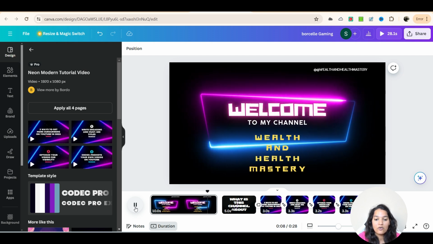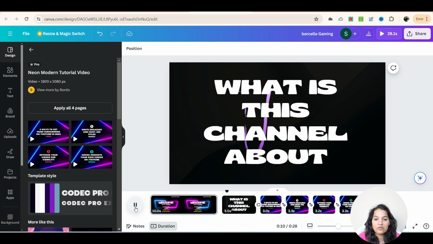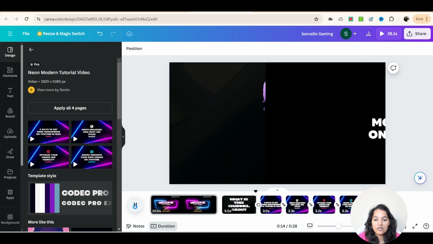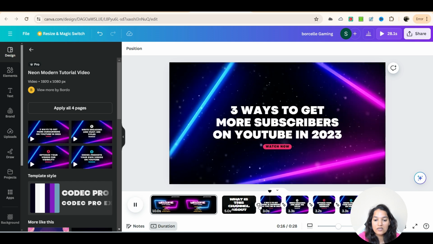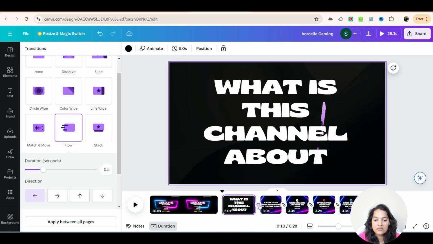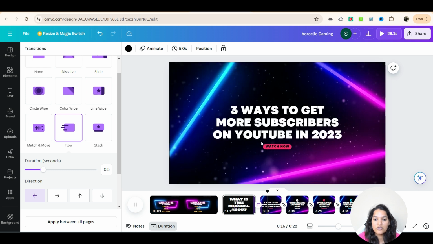And then it says, what is this channel about? So we're going to go ahead and say, what is this channel about here? And then if you see here in between, there is a transition. So if you select here, this is a transition they have added, called flow transition. So there is a transition here, and then we'll just play the video one more time. 3 ways to get more subscribers on YouTube.